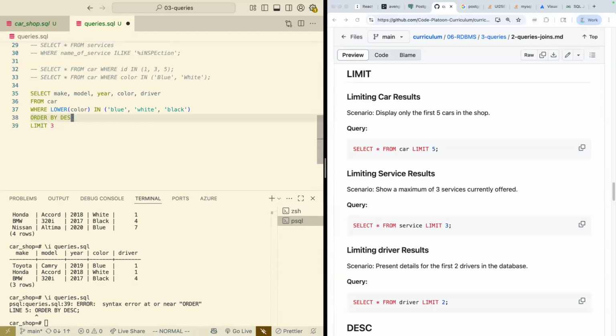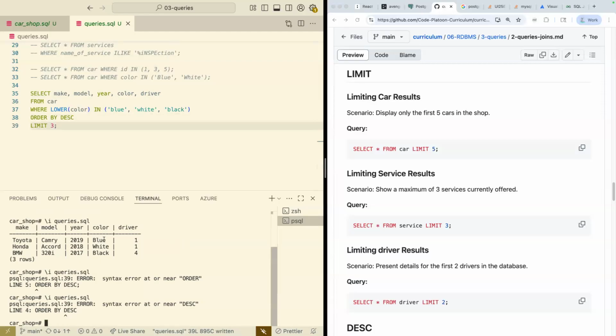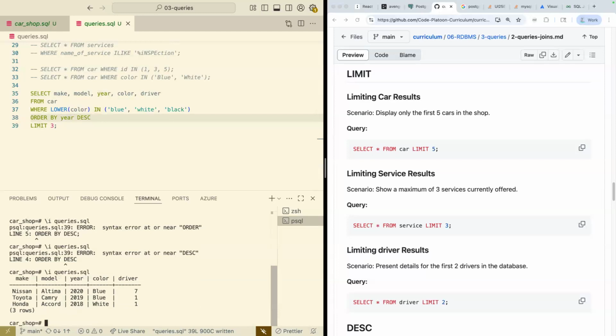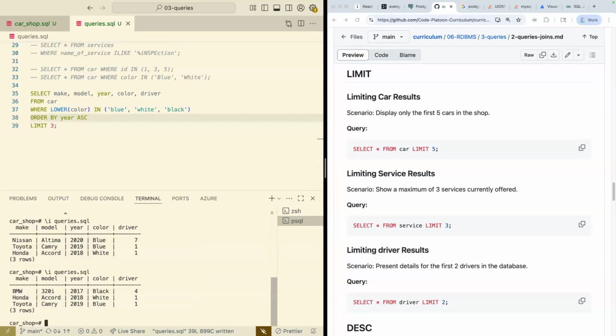And I believe the limit needs to be the last part of the clause. Oh, I apologize. What I need is to say order by and then the column that we're ordering by. And now in descending order, we're getting the 3 newest cars, but ascending, from the smallest to highest value, will give us the 3 oldest cars.